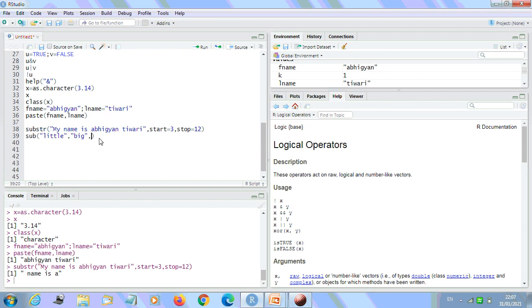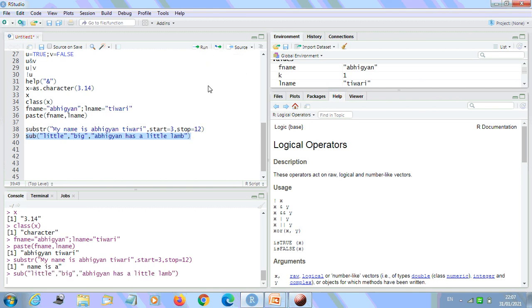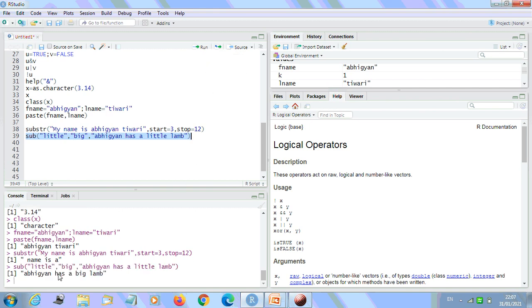The string is, we can write here, Vidyan has a little lamp. Fine. So let's try to understand this one. See, this word will get replaced by this one. Fine. See what we have.